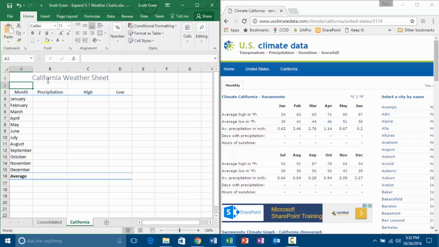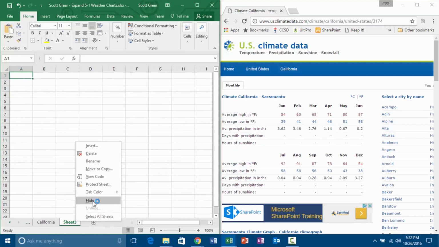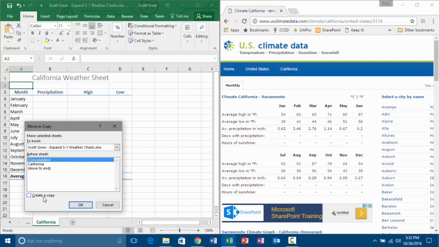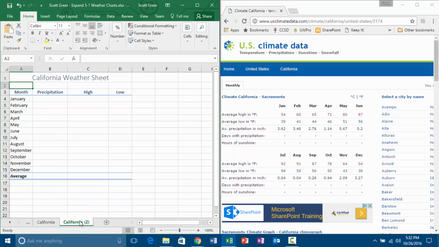Great. Then I'm going to make one for Nevada. Oops, I don't want to do that. Delete that. I'm going to copy California. Right mouse click, move or copy, create a copy, move it to the end. Here we are. Now we're going to change this one to Nevada.